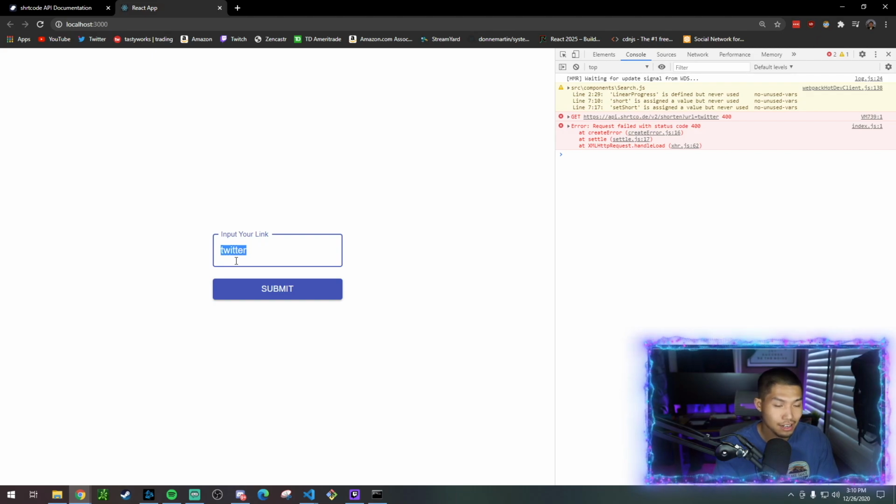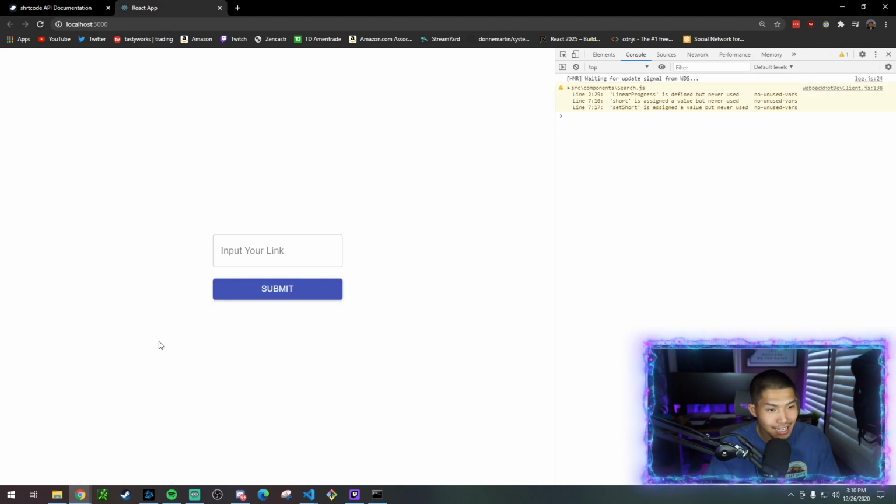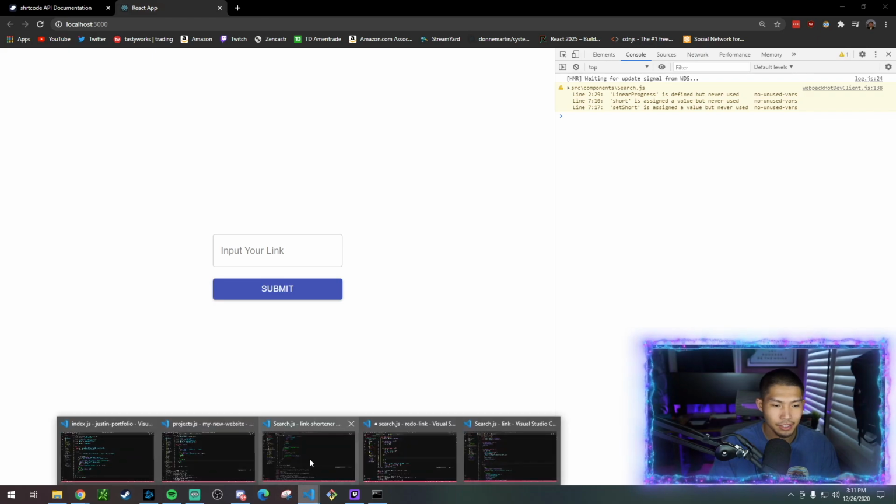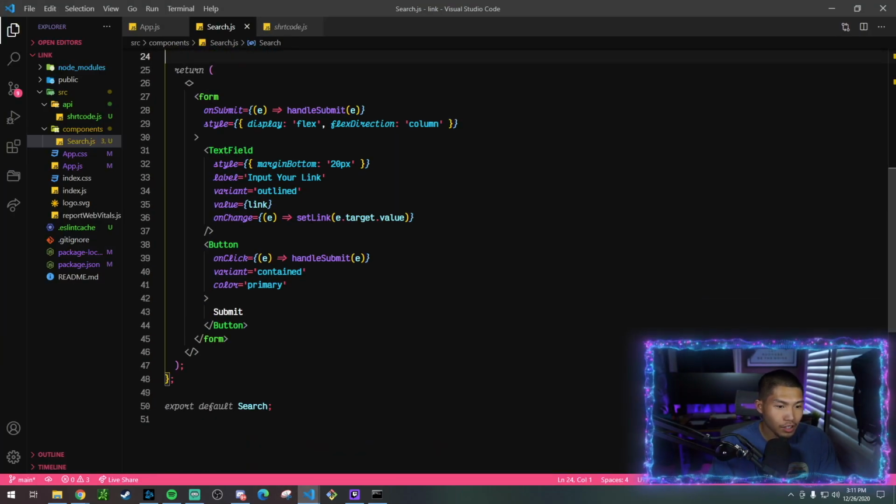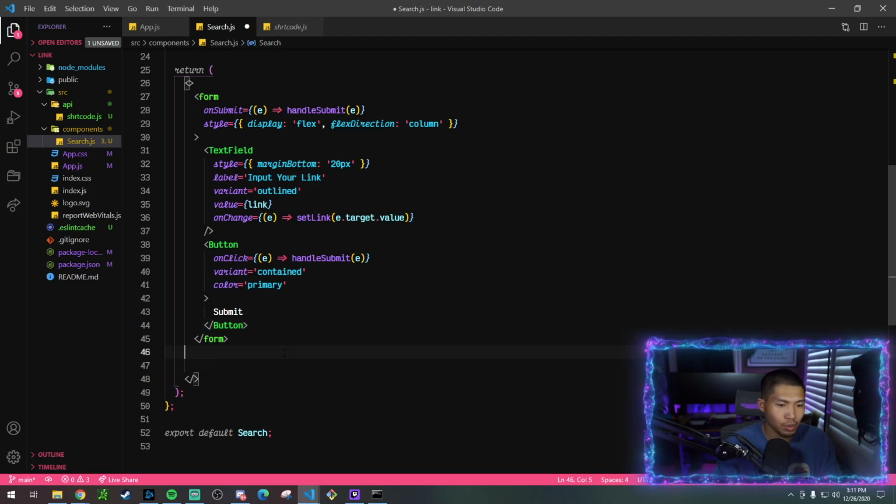But first things first, we actually want to just show our link inside of this component here. So let's get into that right now. All right, so we're going to dynamically show this link that we get back from our response underneath the submit button. How we're going to do that is by doing this. So underneath the form, we're going to add curly braces here, and this is how we're going to dynamically show something from a variable. So what we're going to say is if short is true, we're going to display a link.